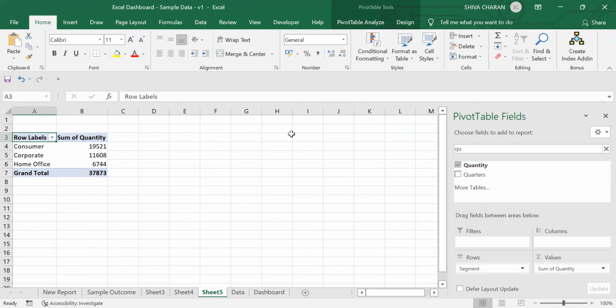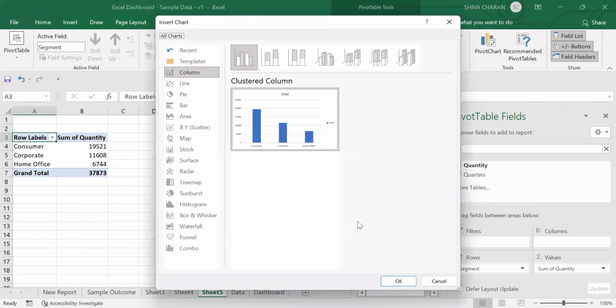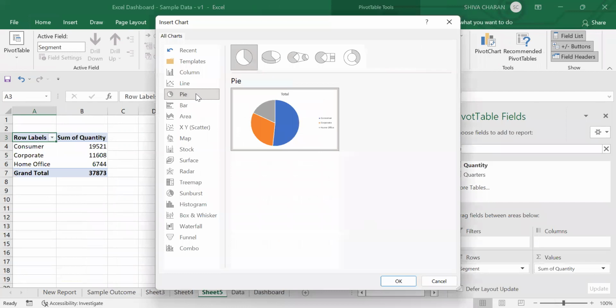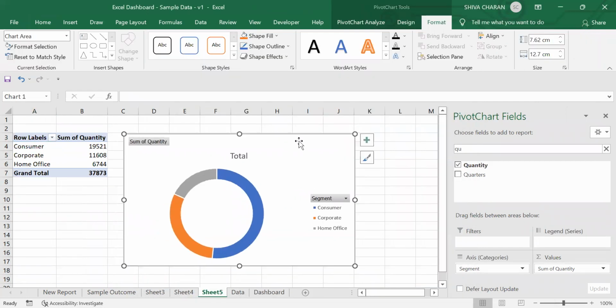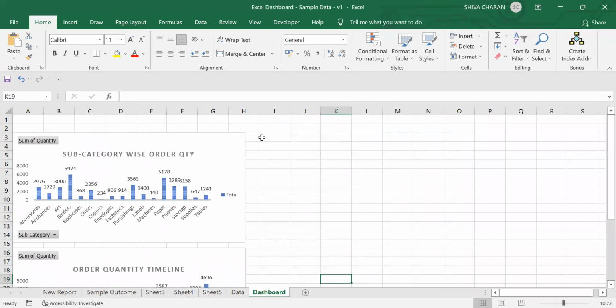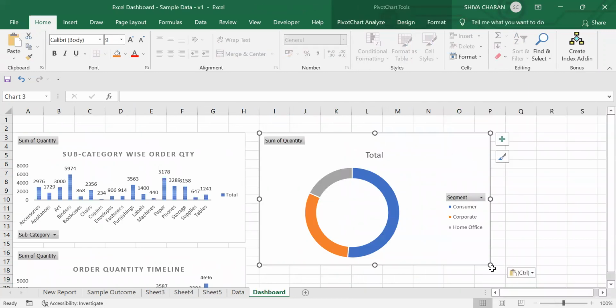Now once again, let's go to pivot table and click on pivot chart. This time we need a donut chart. For selecting a donut chart, we need to select the pie chart first and use the last option here, and click OK. So this is the donut chart. Let's cut it and paste it here, right? Now let's customize this as well. Let's make it small.